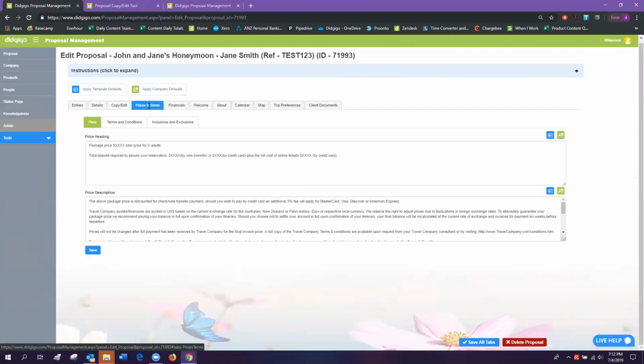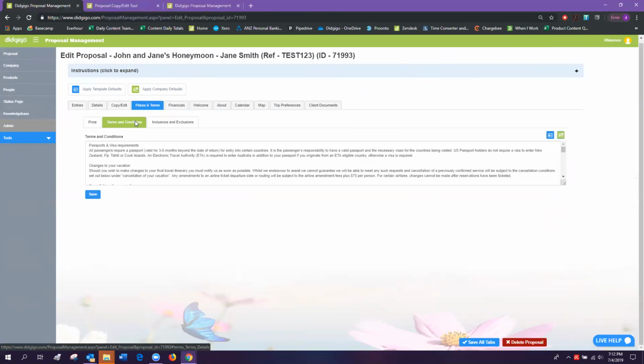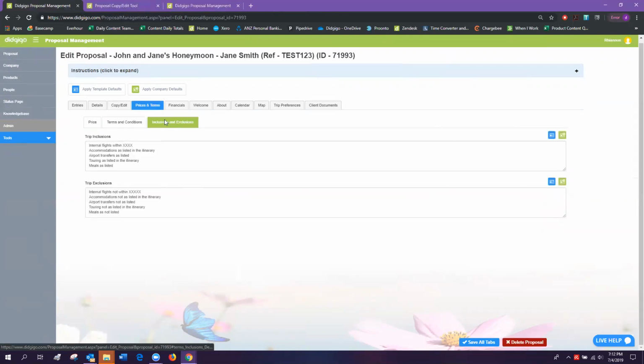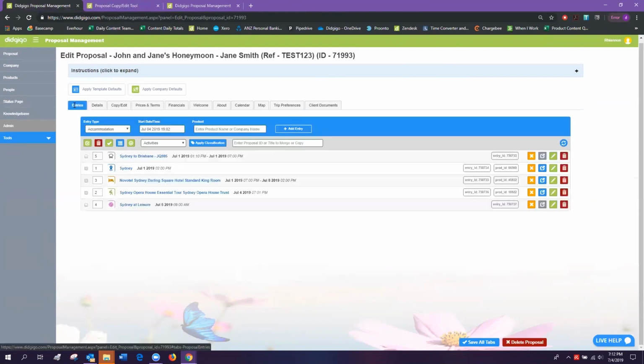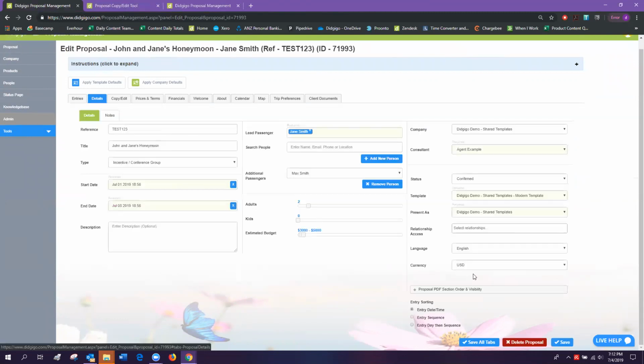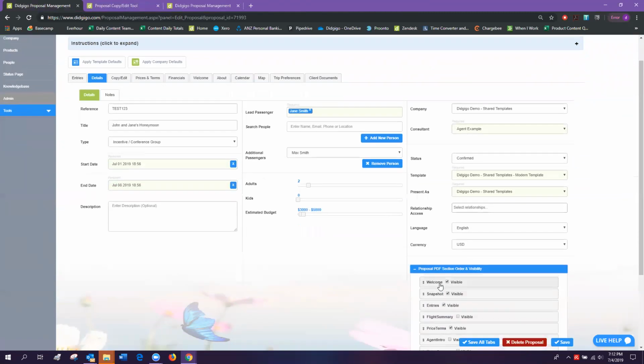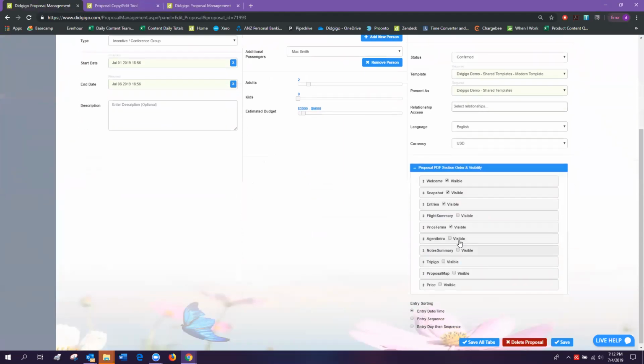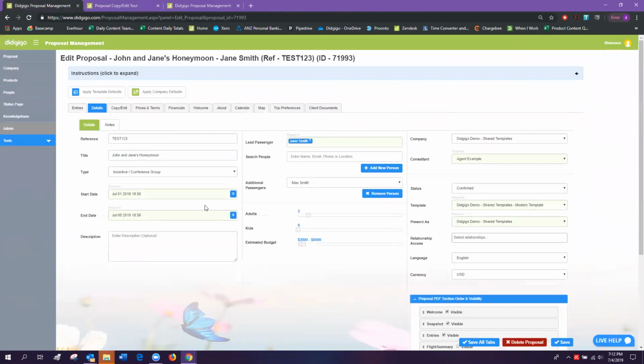On the Prices and Terms tab, you can edit or alter any price information. This goes for your terms and conditions and inclusions and exclusions, which you will soon see on the PDF. If you don't want to display any of this information on your PDF, simply come back to your Details tab, drop down the Proposal PDF section Order and Visibility, and remove the Price and Terms tick. This means we won't produce a price or terms page for you.